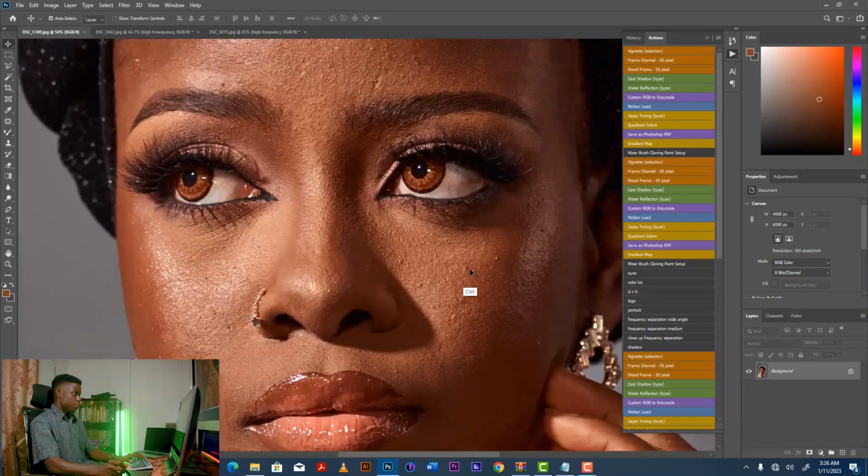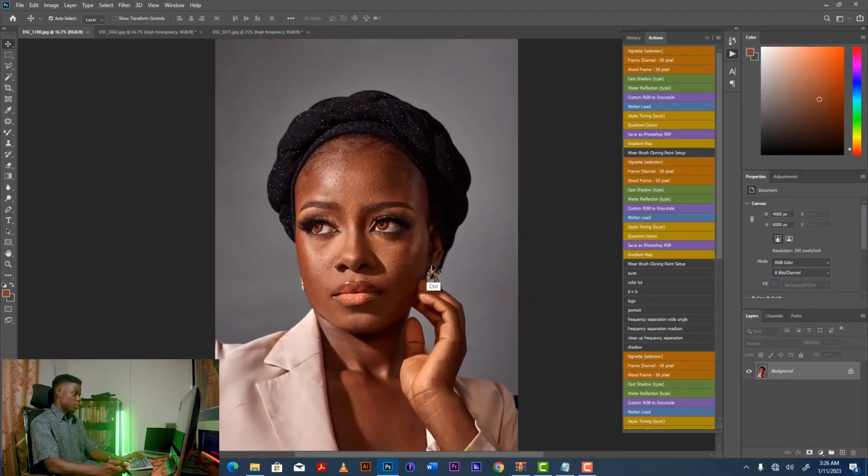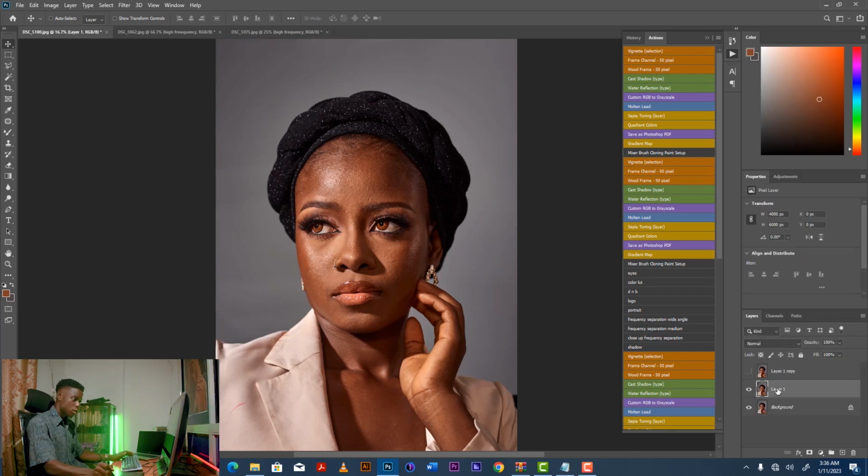So now we have a close-up shot here, which is quite different from the first picture we used. Now let's do the same procedure for this and find out how much Gaussian blur the frequency separation for this particular picture is going to need. Close this, rename this as low frequency, and then rename this as high frequency.